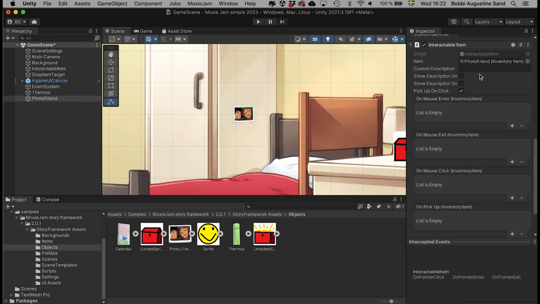Then we have the component for the interactable item. And we're gonna go through it so you can see. So here is the item connected to it. That's the inventory item that we created when we started this game object. And the pick up on click is already checked. But there is also something called custom description.